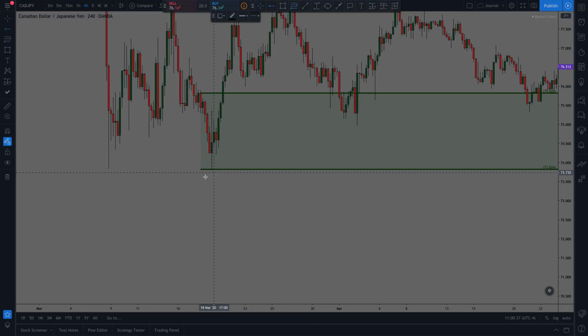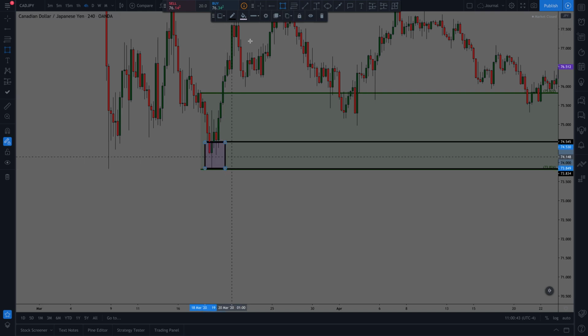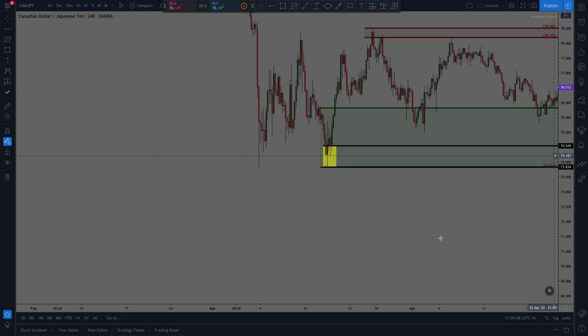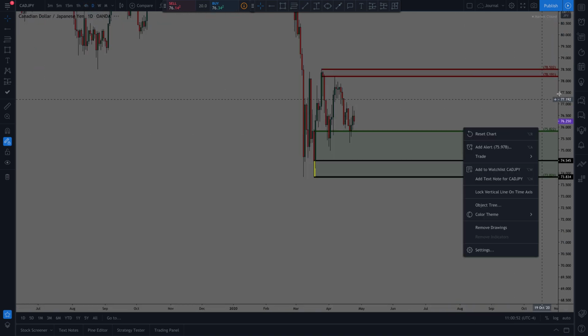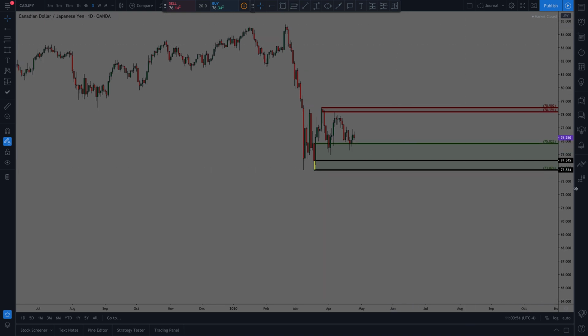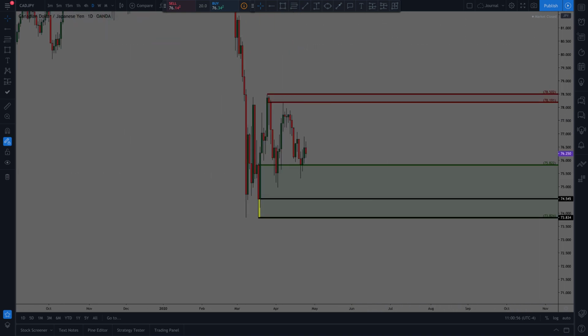Another little zone here. I'll use this tool, right? So that's what I see there on the 4 hour. And you can do this every time. The only reason I'm doing this now is because, like I said, the daily level is kind of big. So that's what I see for CAD Yen.